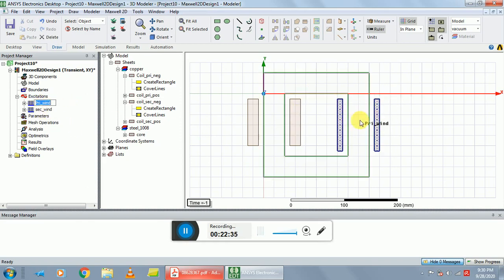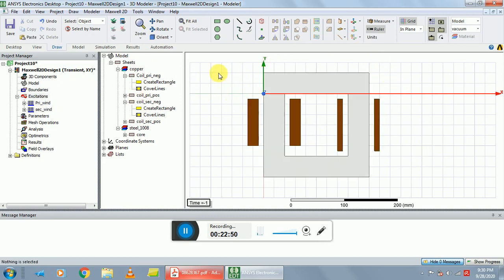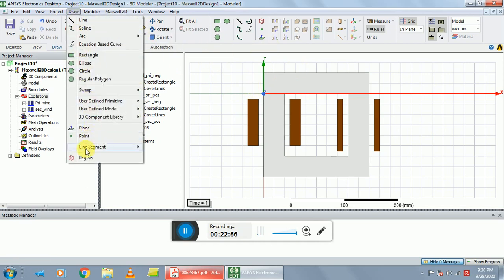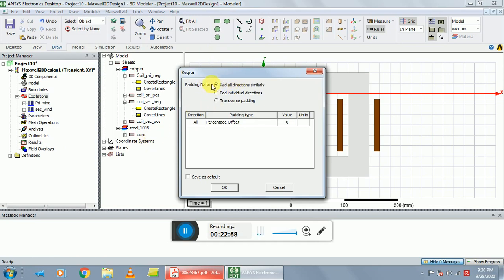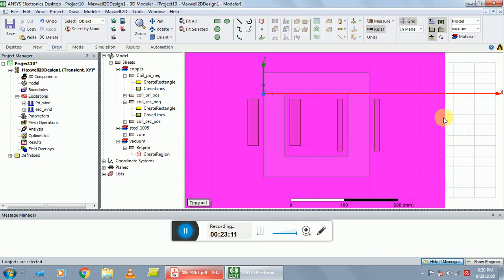Here we add both coils in the secondary. This step is done. After completion of this step, the next step is to create a boundary. For the boundary, we go to draw and click on regions. Here choose pad or direction. Similarly, put the percentage offset value as 50%, make it OK. This is our boundary.